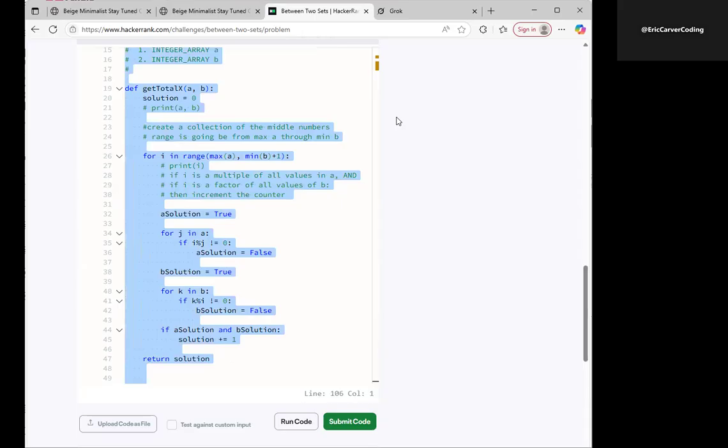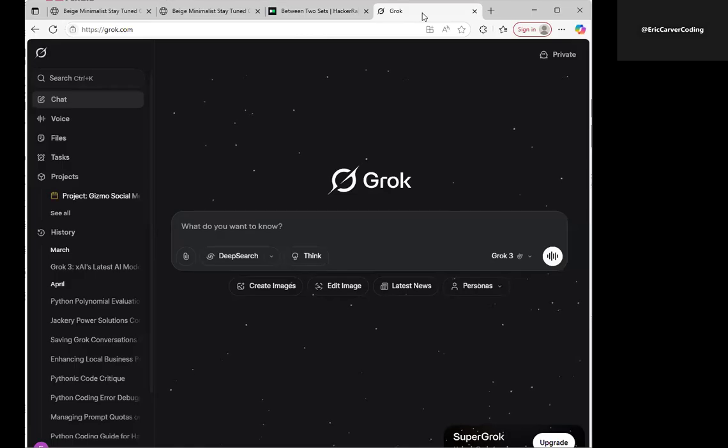Something new I'm doing now is once we're done with the code, I'm just an intermediate coder. So why don't we talk to Grok, one of the AIs that are out there, and ask it how an expert would have done this problem.